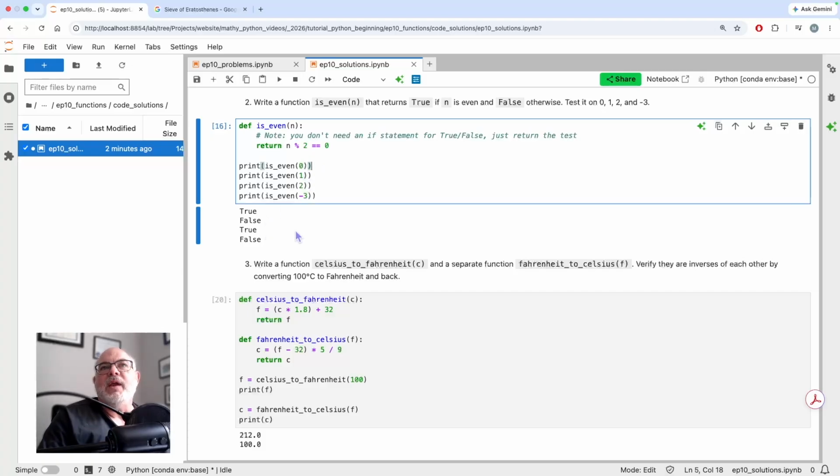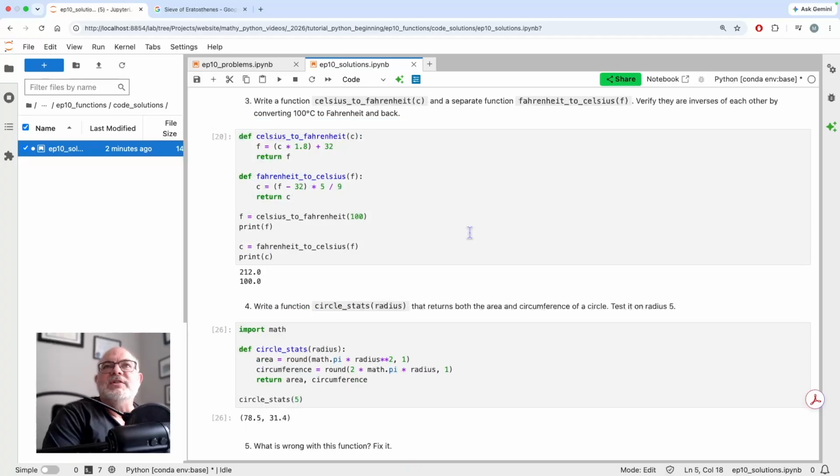And when we get true, 0 mod 2 is 0. That's true. So under this definition, that's okay. Is even 1, false. Is even 2, true. Is even -3, false. Number 3, write a function Celsius to Fahrenheit and a separate function Fahrenheit to Celsius.